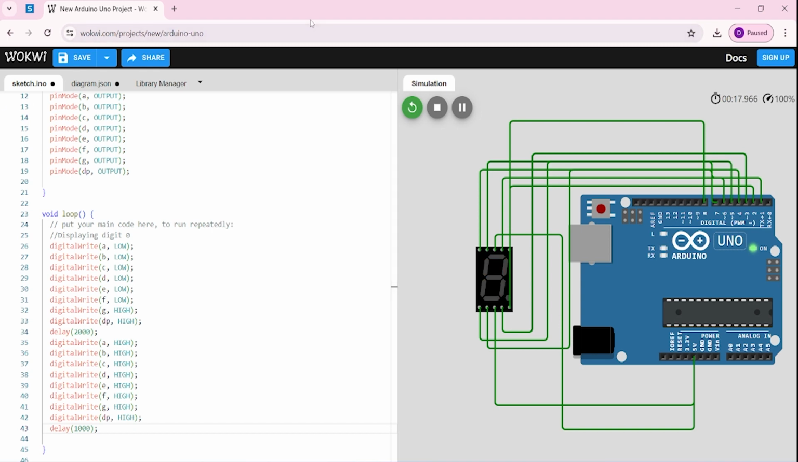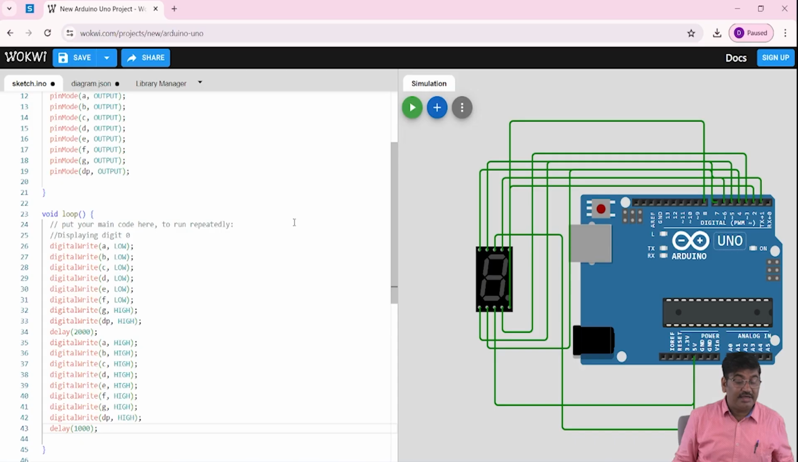Now we will change this program where we want to display one after the other, like 0, 1, 2, 3, like this till 9. After 9, I want to display dot also. Then it will go for displaying again 0 to 9 dot, 0 to 9 dot. So how we can handle that?